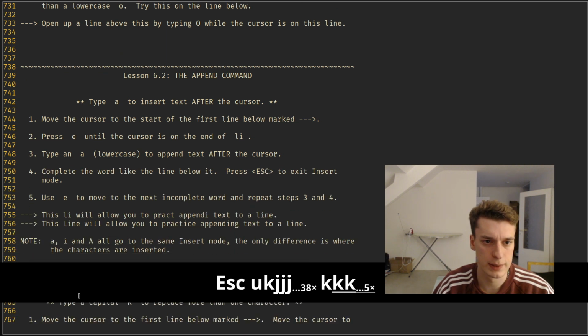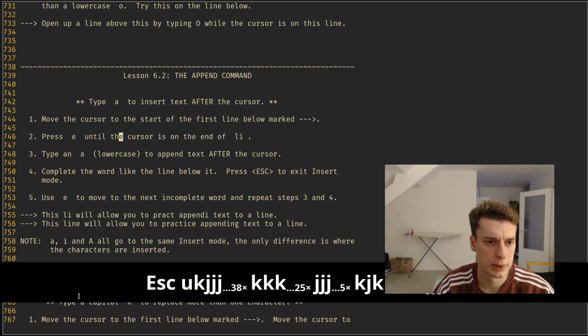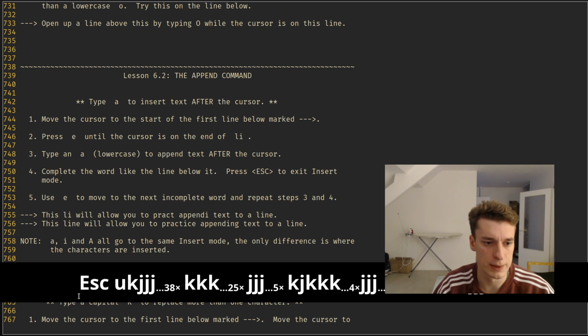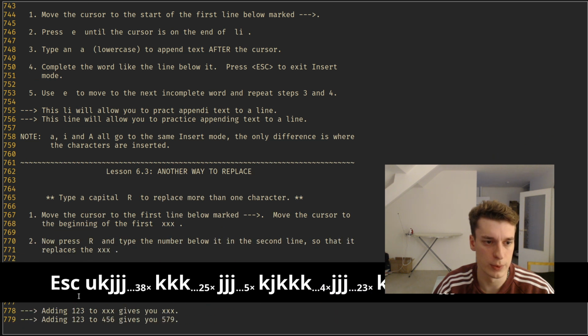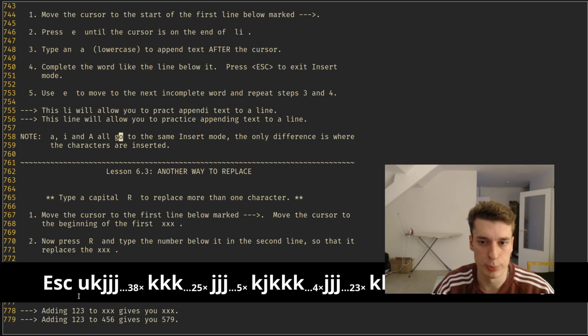Next. That I already explained. Press E. Lowercase a, I already explained. So AI and uppercase A.